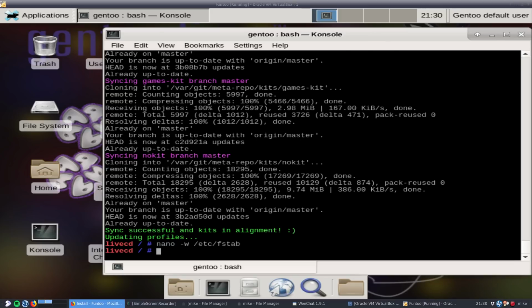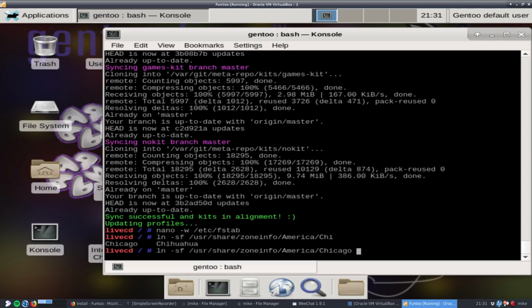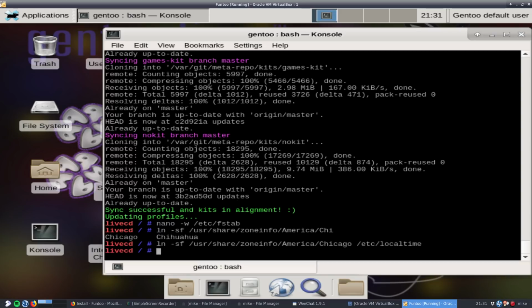So the next thing we're going to do is our local time. So ln -sf /usr/share/zoneinfo/, and I'm going to say America/Chicago, and that's the local time. Since it's using a symlink to this, that's very similar to Arch Linux here.